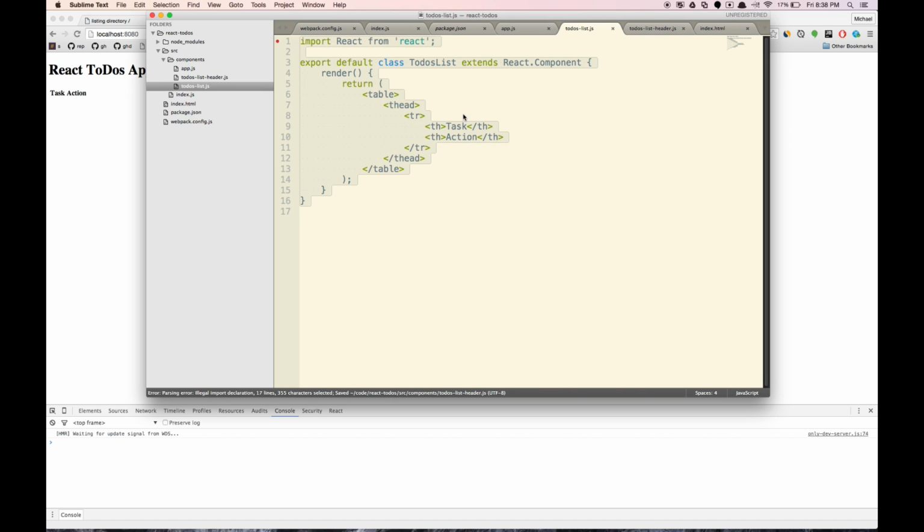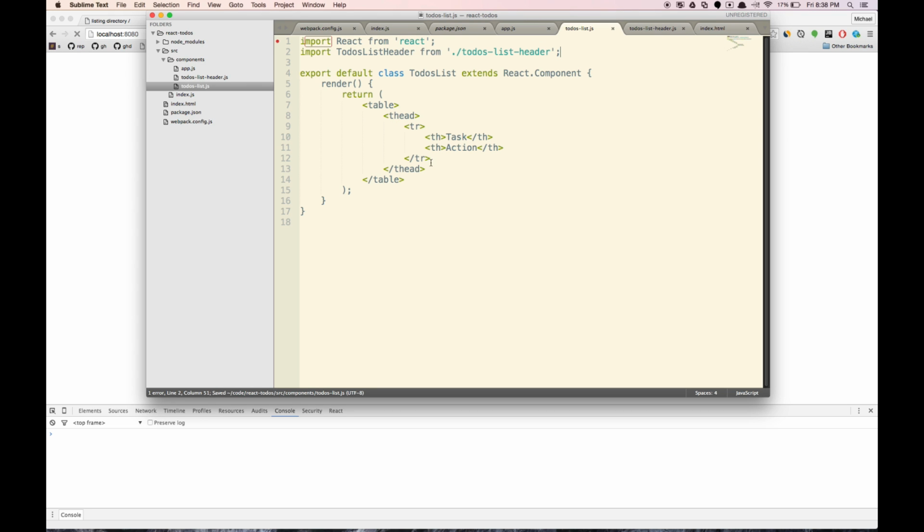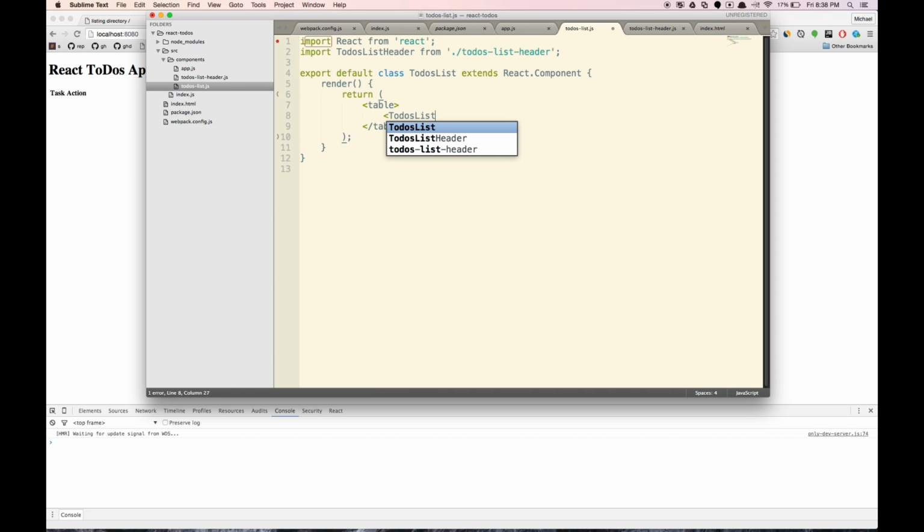And then here, we're going to erase this, or let's first import it. So import to-dos list header from /to-dos list header. And then let's plop that in here now. So let's put to-dos list header. All right, and you'll notice that still works.